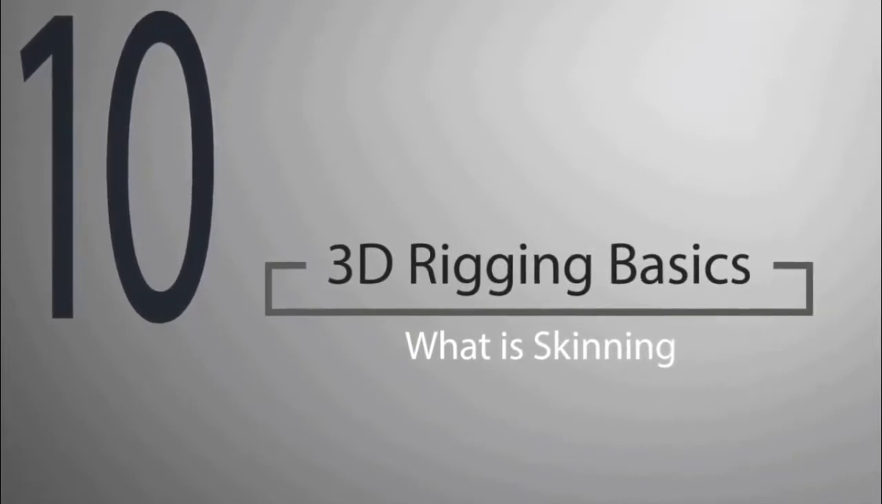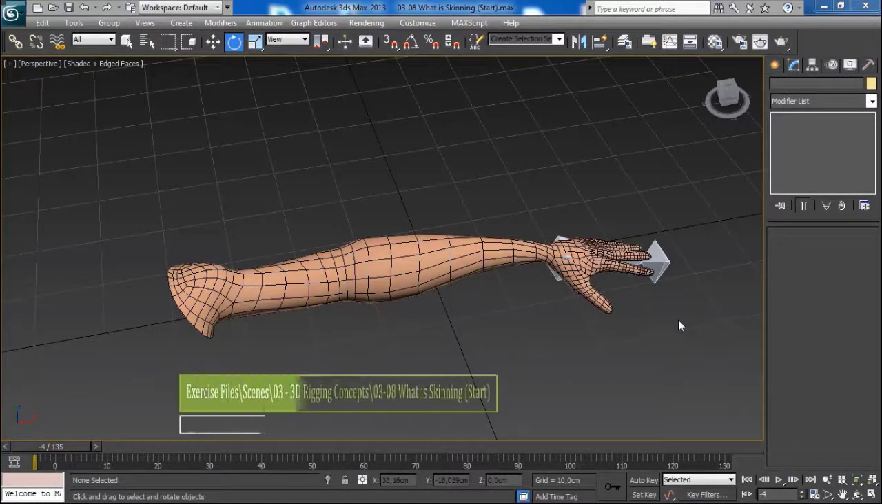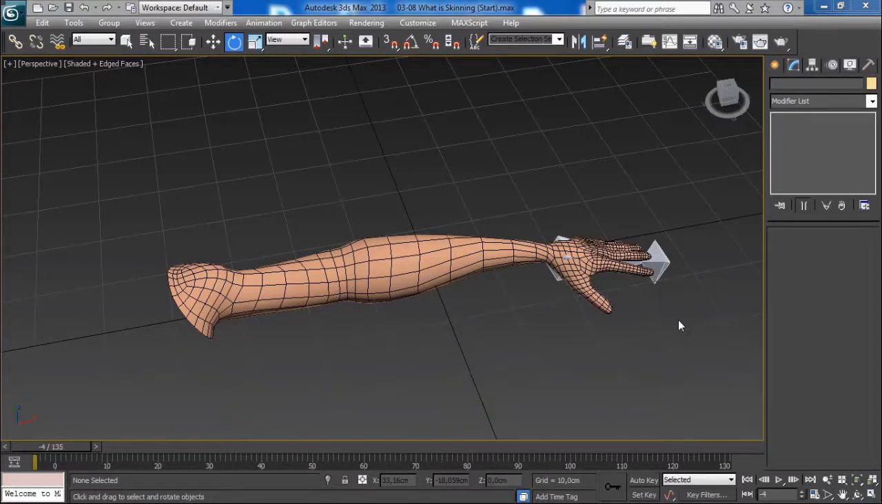Hello everyone and welcome. In this lesson, we will learn about skinning. So, skinning is the process of taking bones or any objects that can influence mesh deformations and having those bones, or those objects, deform your character model.